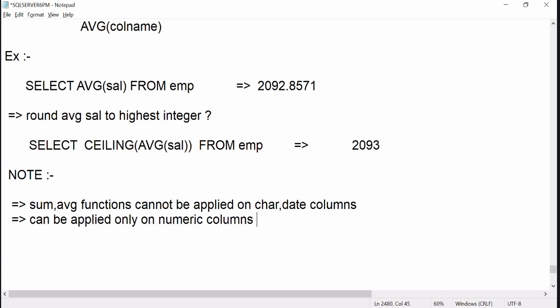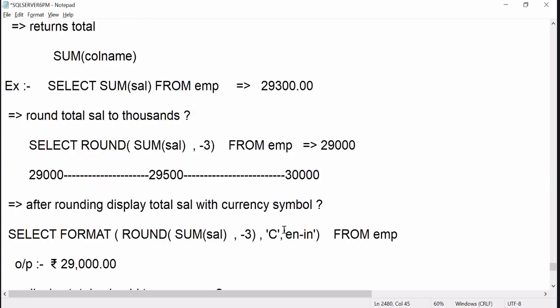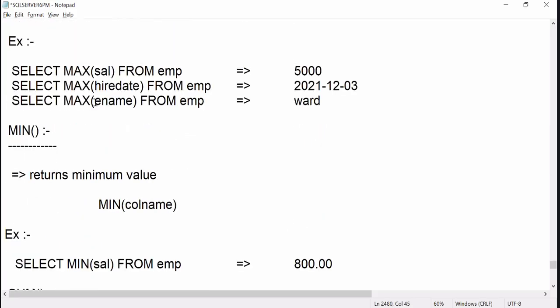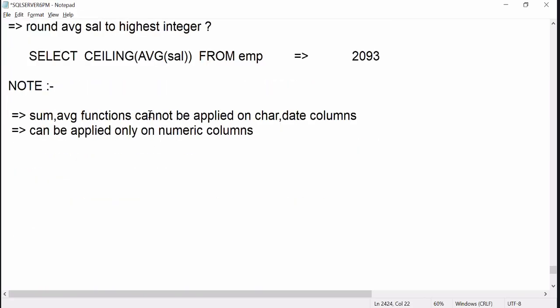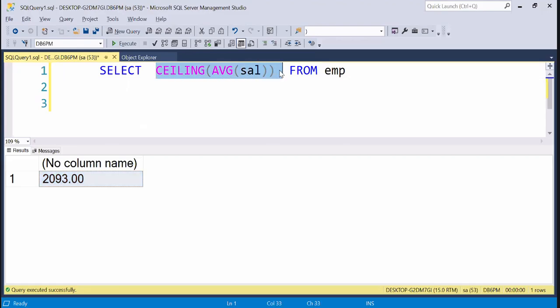But whereas max and min, you can apply these on dates and on character. But sum and average cannot be applied on dates and character. Suppose you say sum of hire date. You're asking to add the hire dates. Adding hire dates is meaningless.